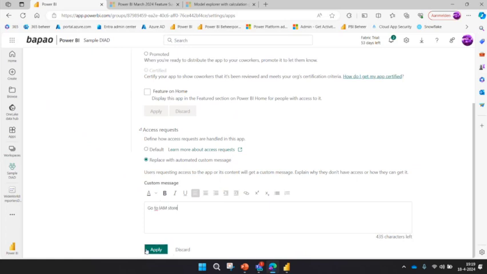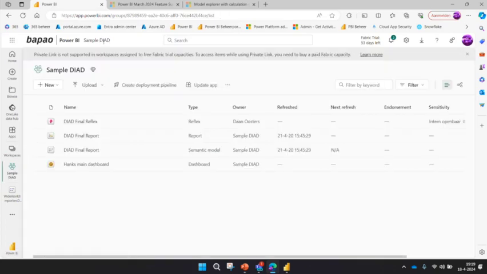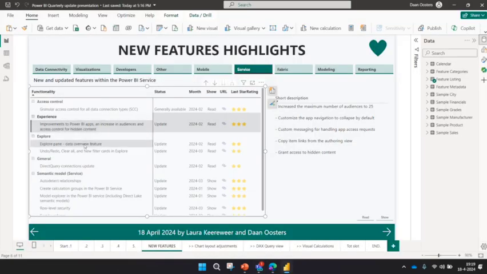So that's the whole deal. It's hidden, as always. But it's a nice feature. So that's pretty cool.